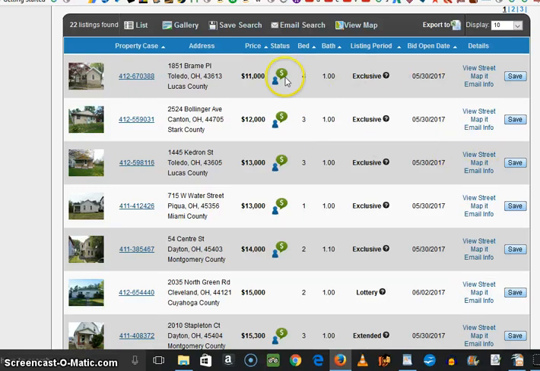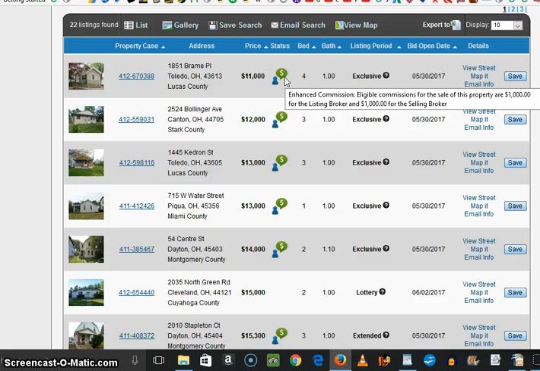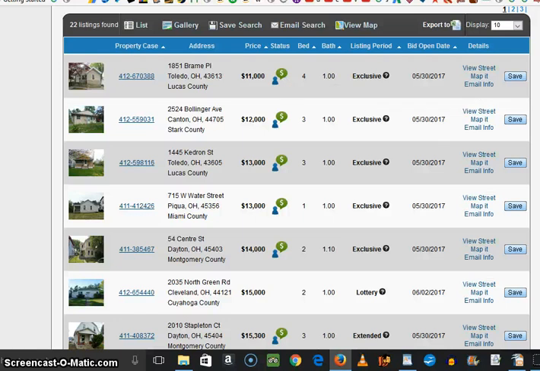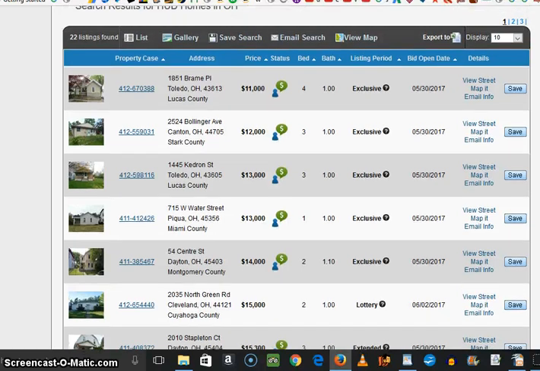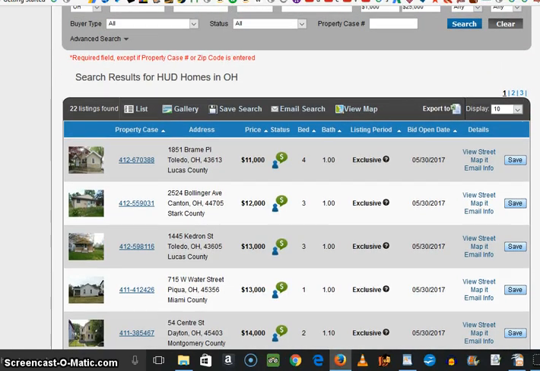What this means is this is enhanced commission. Agents weren't trying to push these properties because they weren't getting a big commission. So now they're enhanced by offering the selling broker $1,000 instead of just the standard 7% commission. So you can go to any state, but HUD is really a popular site. Lots of people know about that site. Let's go to some sites other people don't know about.